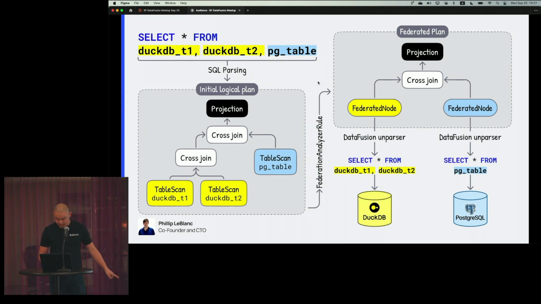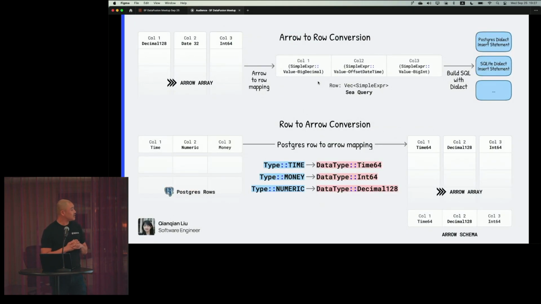And Philip created these slides, so I wanted to credit him there. He's my co-founder and CTO. Thanks, Philip.